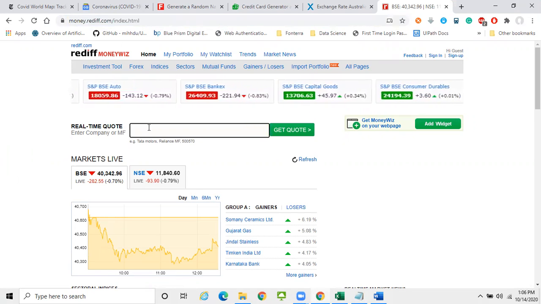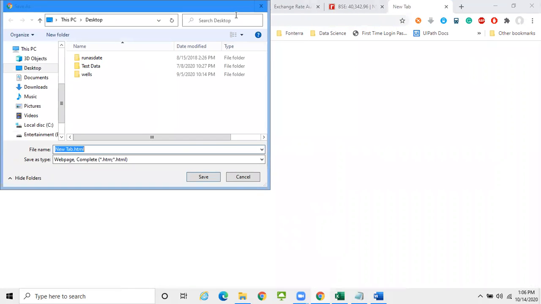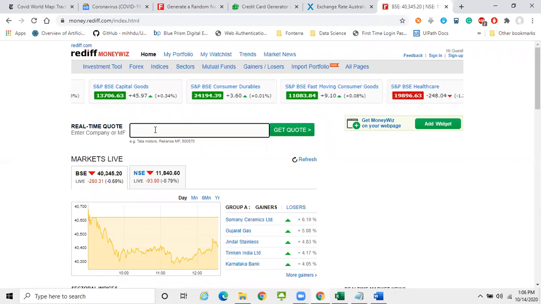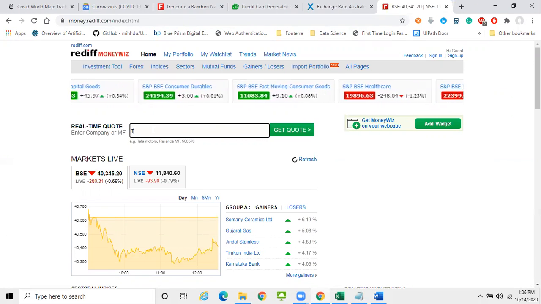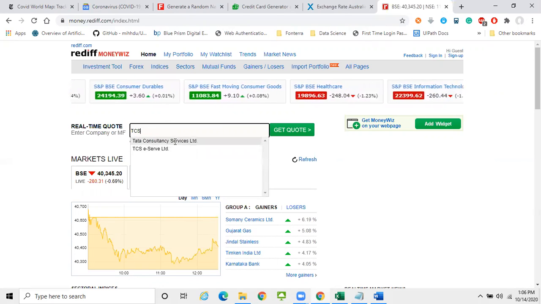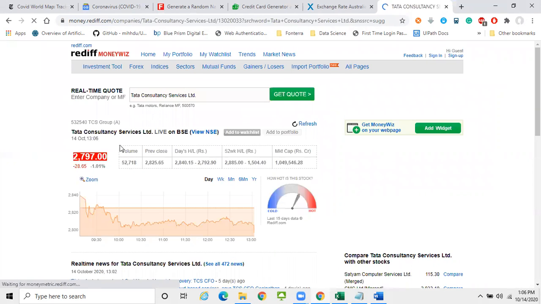So you can type the URL for the company code if you know the company code. For example, I'll type something like TCS, right? So I can choose here. As soon as you choose the company code as TCS, you can ask your bot to extract this value, which is the company name, followed by the stock rate, this one, right? So you can extract this, or you can extract the volume or whatever it may be.